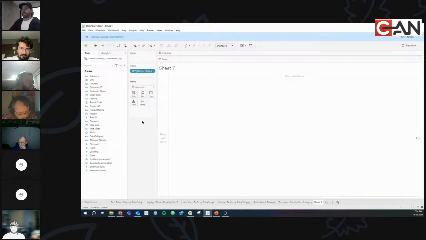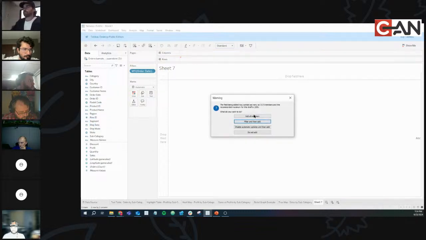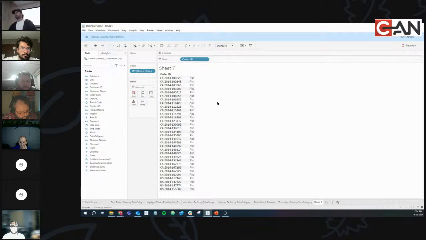Now we are going to take, let's bring in, I think it's called order ID onto rows. It'll give you a warning, ignore it, add them all. So here's all of our different orders. And then we are going to take order date and drag it onto rows as well.